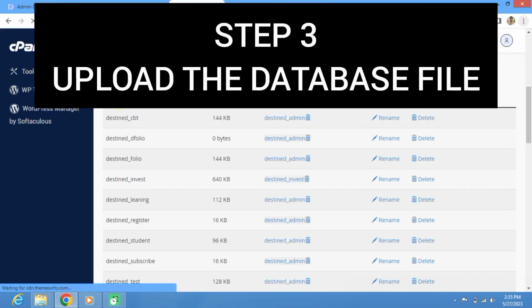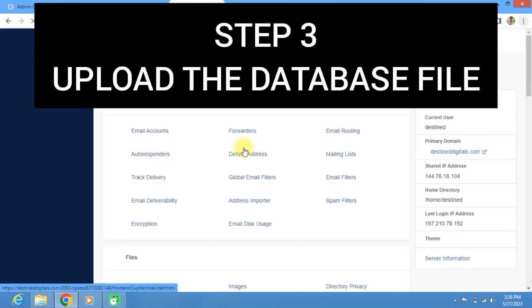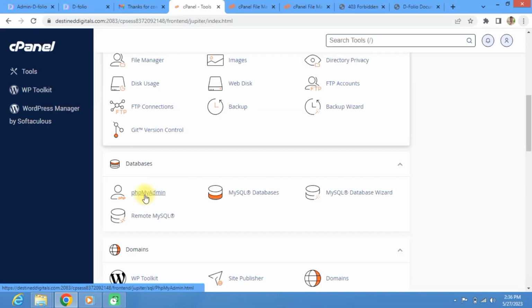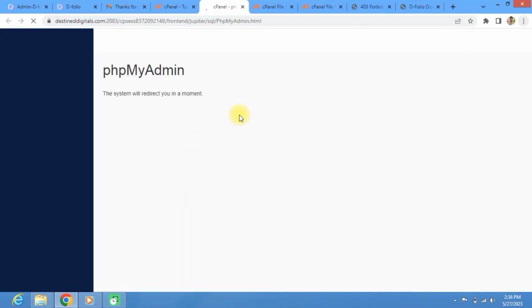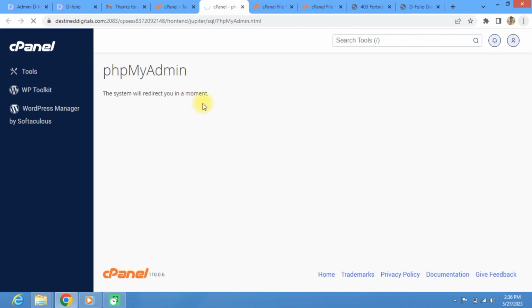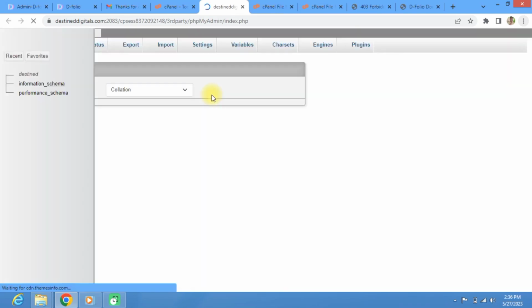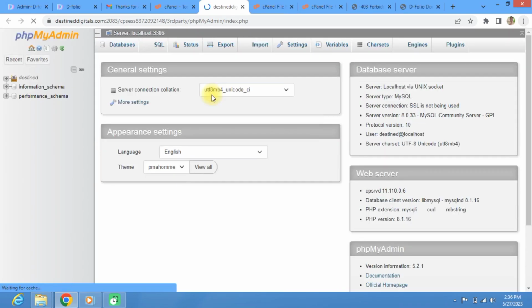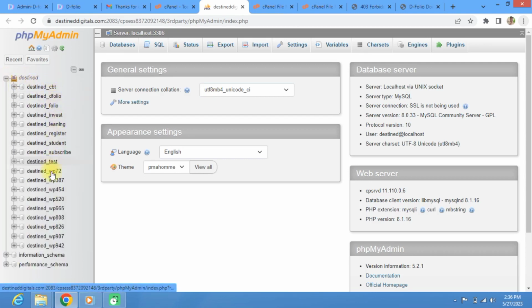So let's go home now, then we're going to go to phpMyAdmin. On your cPanel, you go to phpMyAdmin, then it's going to open the phpMyAdmin session, which is also the SQL server for this website. So right here, we're going to be uploading our D-Folio database. So just click on right here and you select the database you want to upload it to. So this is our database we just created, and allow the user destined underscore D-Folio.